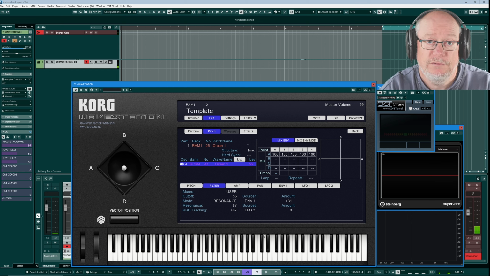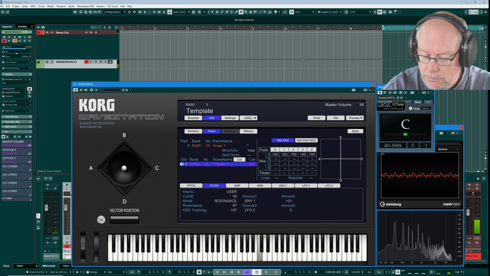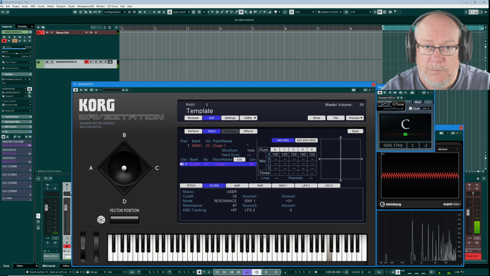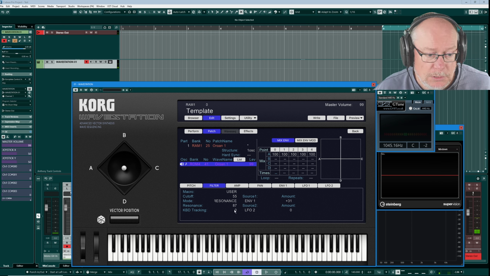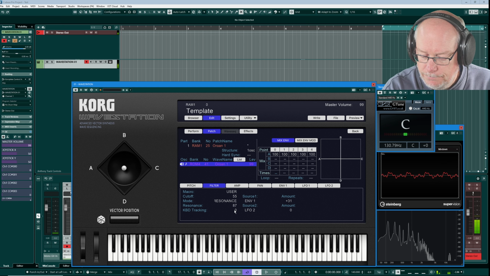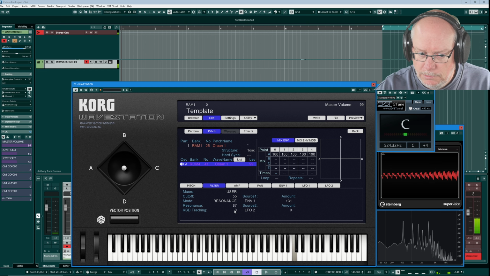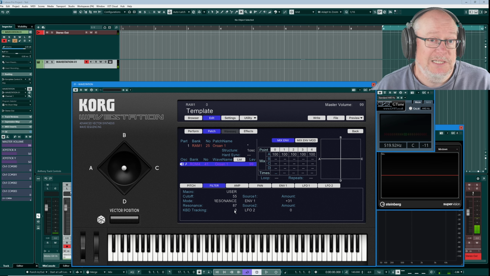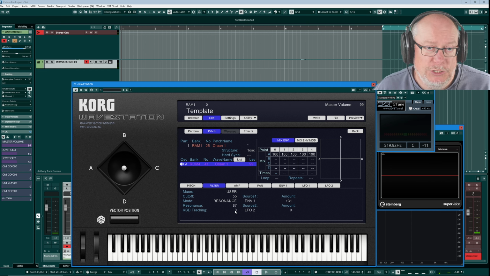Very low cutoff for the low notes, and that cutoff tracking up the keyboard, as opposed to the cutoff frequency being fixed. It's only the pitch of the note that's changing.